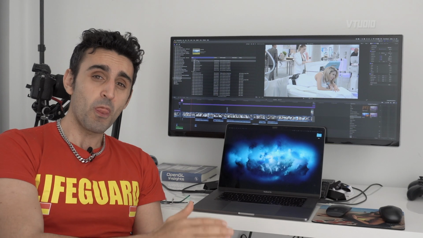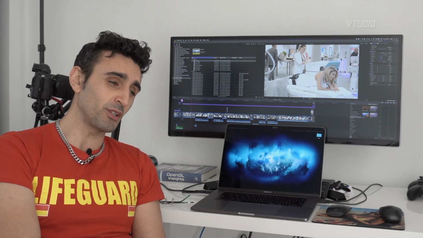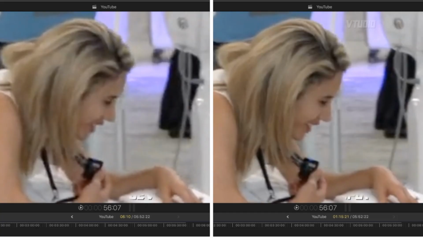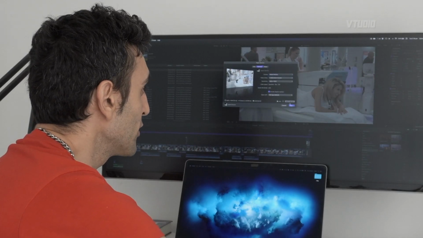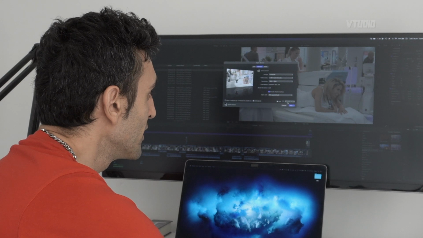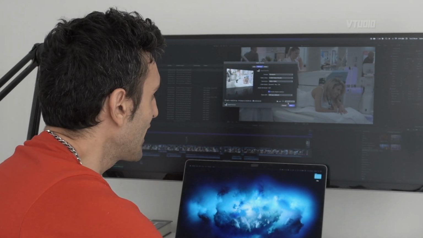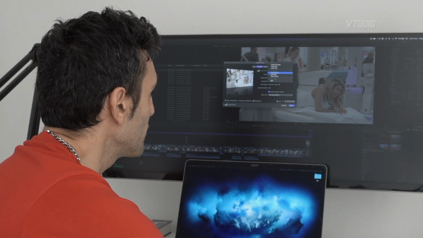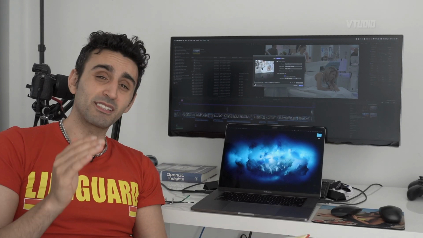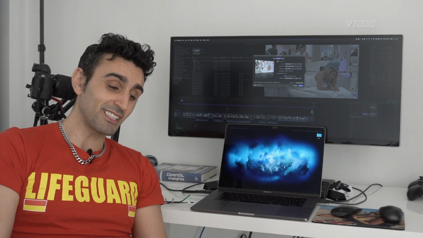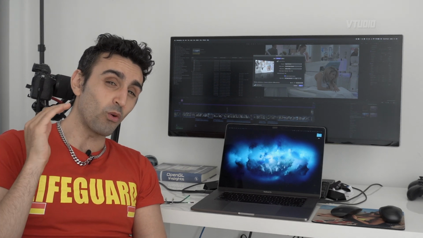And pretty much the one setting you want to avoid when exporting your video is exporting for Apple devices. At least use computer. And if you look at the size, when you use computer, the estimate here is 900 megabytes. And when I switch over to Apple devices, it goes down to 450. It is half the size for a reason. And the reason is the quality that it spits out is awful.